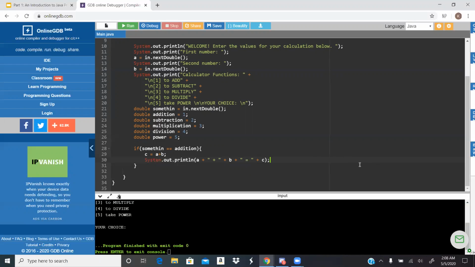Now, think about what this means. So this is going to print out what is exactly in those quotation marks. So it's going to print out the spaces and the plus sign. Same goes here. It's going to print out the spaces and the equal sign.